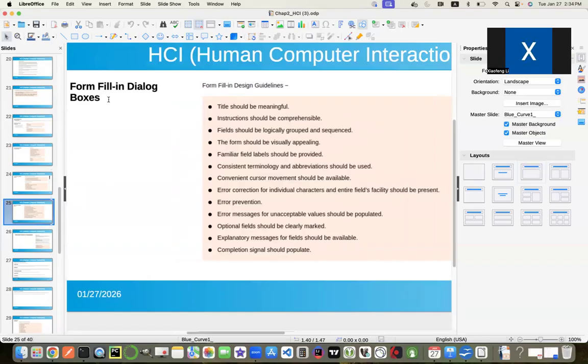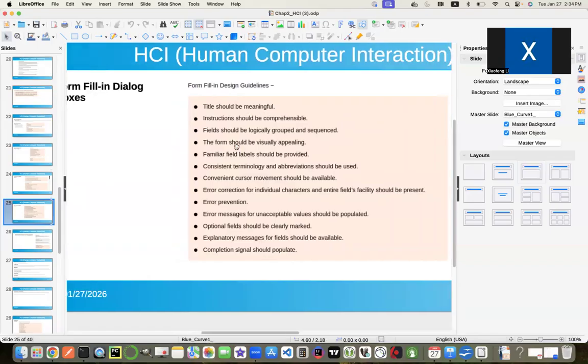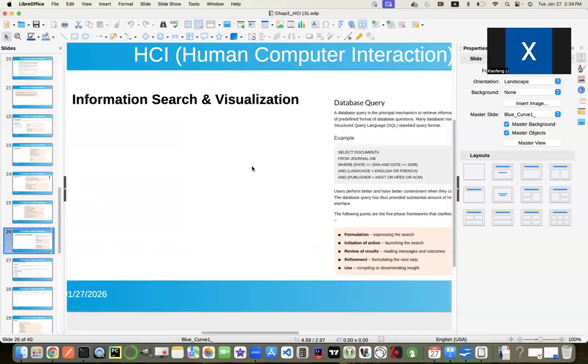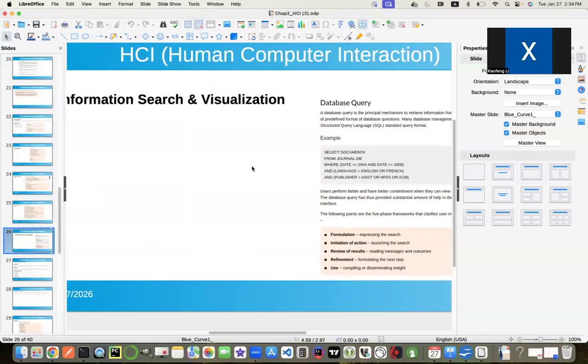Form filling boxes, titles should be meaningful, of course. The form should be visually appealing, yes. If it's not appealing, error prevention, yes. Everything about errors, you have to pay attention to that. A completion signal should populate. Basically it means you have to tell the user it's done, right? Let's take a look at this.